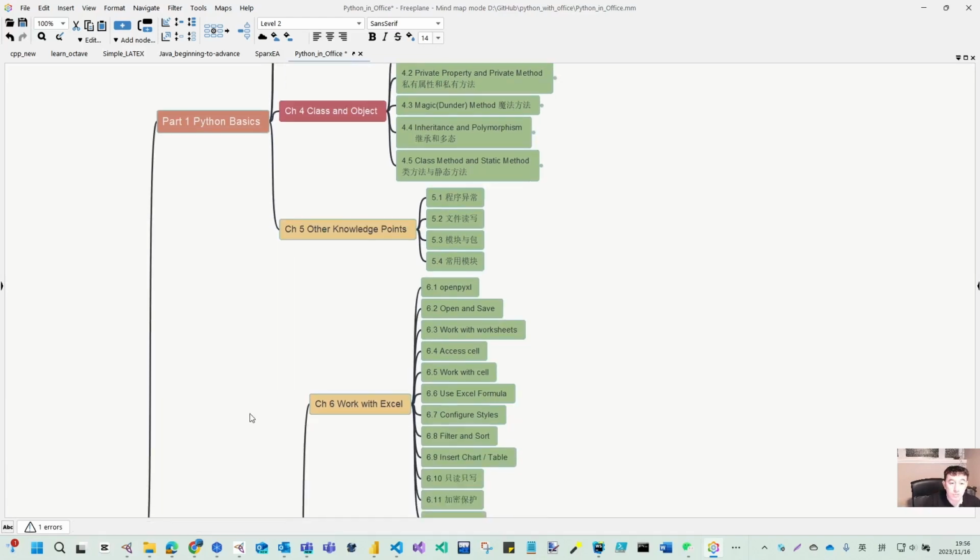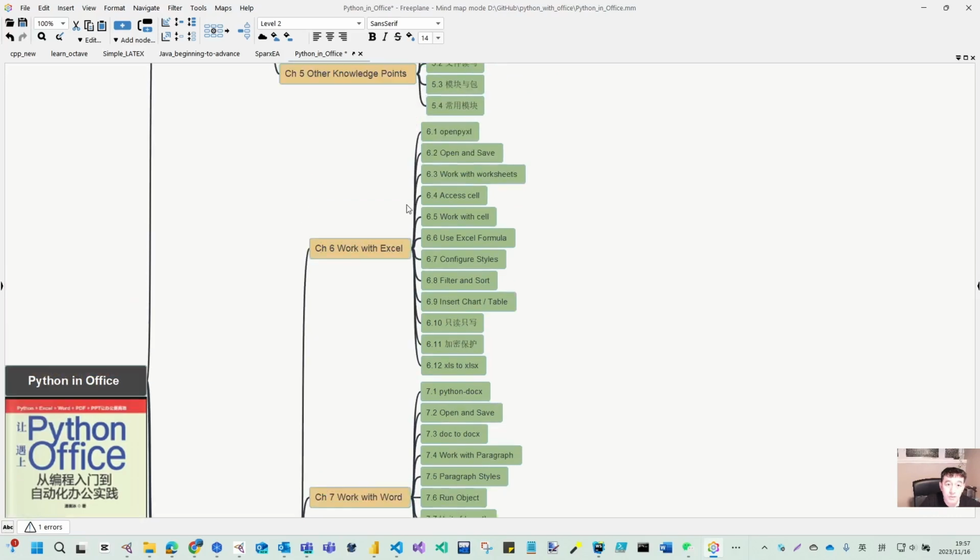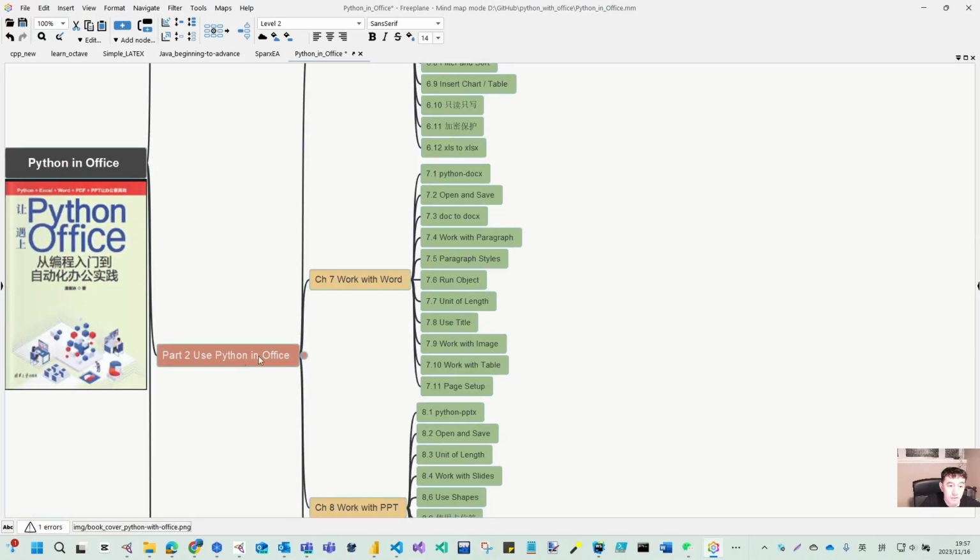Because when we try to operate with Microsoft Office, we need to know how to read and write into these documents or files. And if any error happens, we need to at least know some kind of handling approach. And we haven't yet talked about modules, packages and some frequently used modules. So we will try to quickly touch base on the other knowledge points. Then we will go to the most exciting parts: using Python in Office. Actually, it's this book's key part.